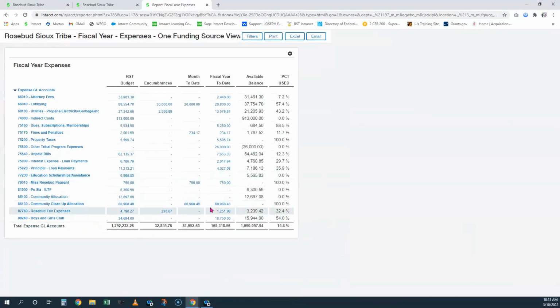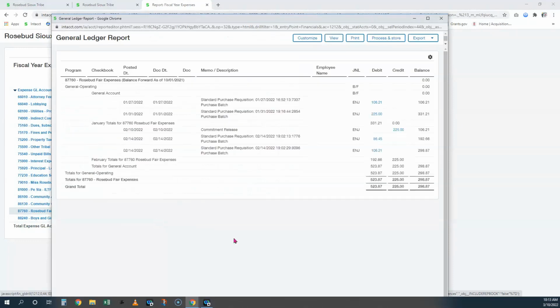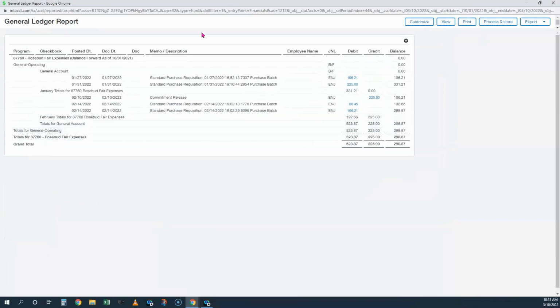So let's take a little bit different approach on this, and let's look at the Rosebud Fair expenses. We want to tie out this $298.87 in encumbrances. We can click on the $298.87 to get the general ledger listing of those encumbrances. Okay. So depending on how you've used this report before, what you see on screen might be organized a little bit differently. Like for me, it separates it into months so I can see January and February activity.